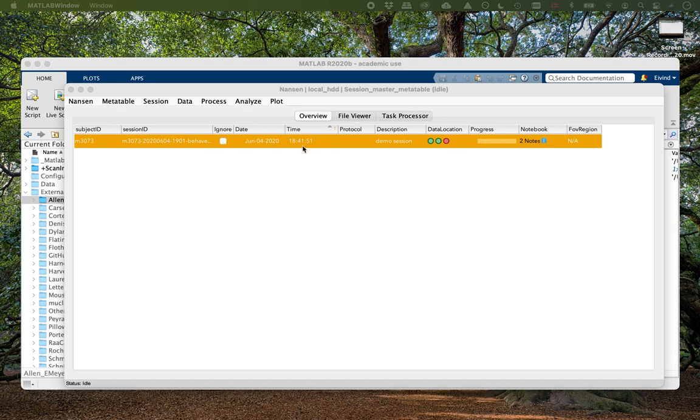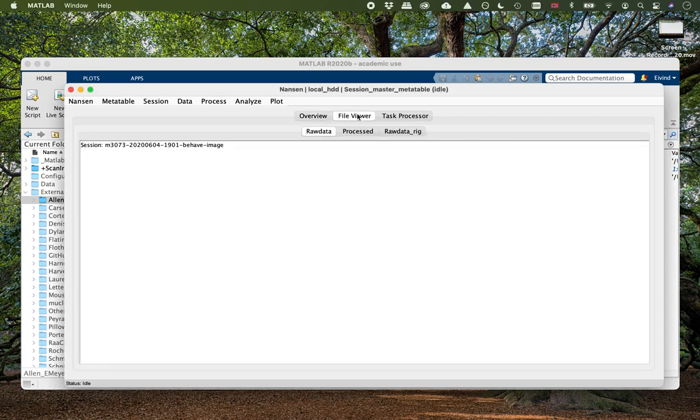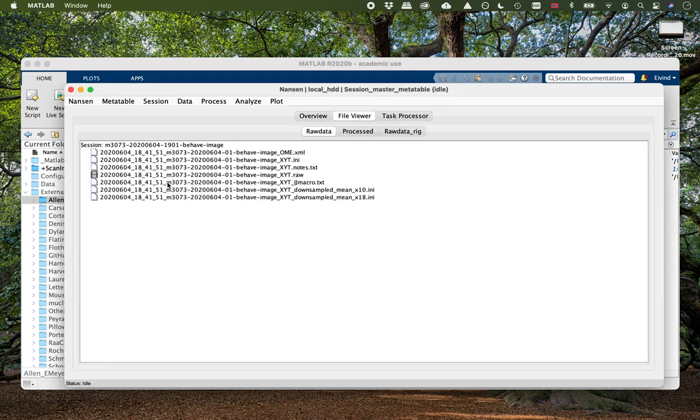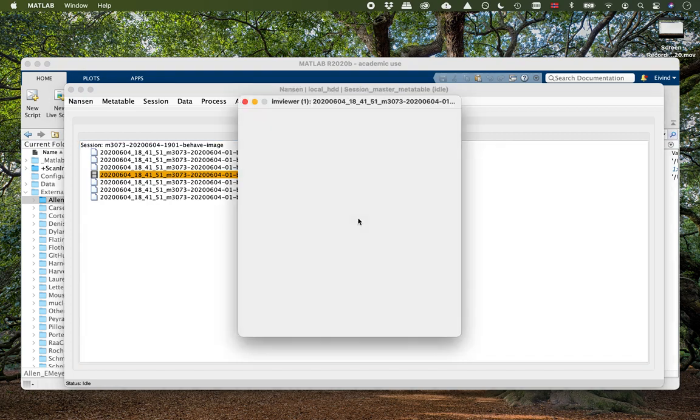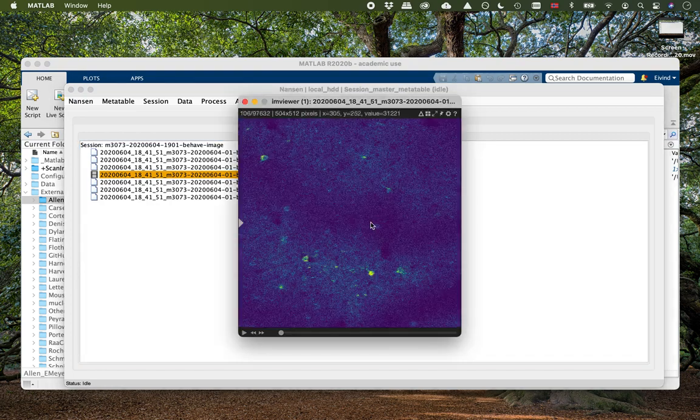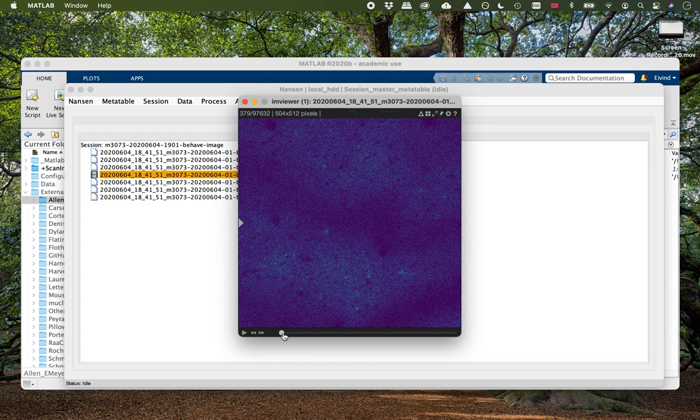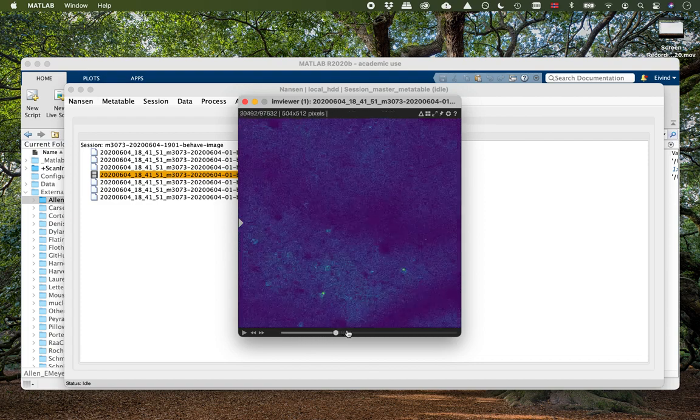Now that we have selected a session, we can also look at the files belonging to this session. The first page here is the raw data, which is the 2-photon raw data. There's one file here called .raw, and this contains the raw imaging data. I can double click it to open it in the ImViewer, and I can use the ImViewer to see if the quality of the data is good.